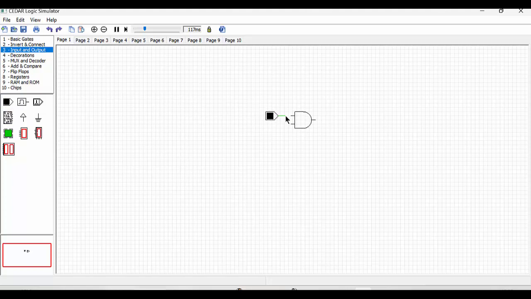input here and connect with one of the input sides of the AND gate. Take one more input and connect with the other leg of this AND gate. Okay, and for this output portion, we can simply connect an LED. Okay, so this is simply an AND gate with 2 inputs and an output.